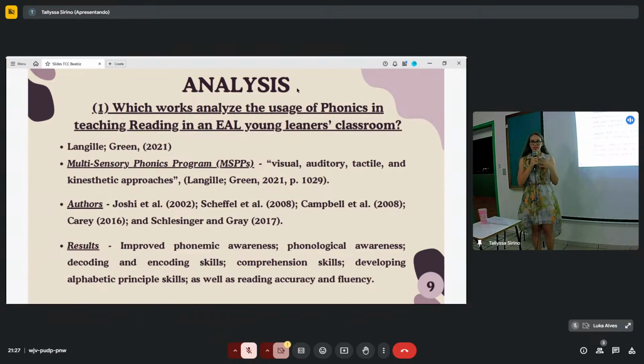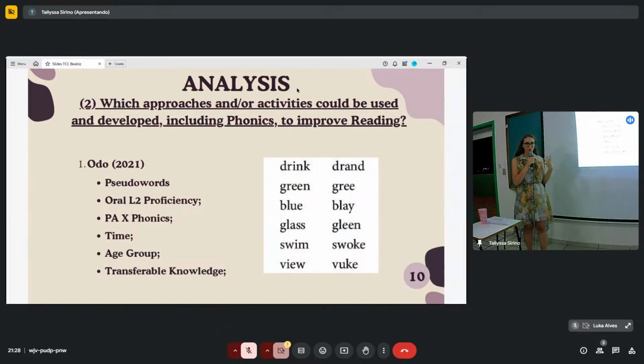Out of the authors present in this work, we gathered 5 that were connected to the teaching of 5 to 10-year-olds, which are the following: Josh et al. 2002, Steckel et al. 2008, Campbell et al. 2008, Carey 2016, and Cheslinger and Gray 2017. The results found by these authors is that this phonics instruction improved phonemic awareness, phonological awareness, decoding and encoding skills, comprehension skills, developing alphabetic principle skills, as well as reading accuracy and fluency. All of this shows that there are clear benefits to the use of phonics.